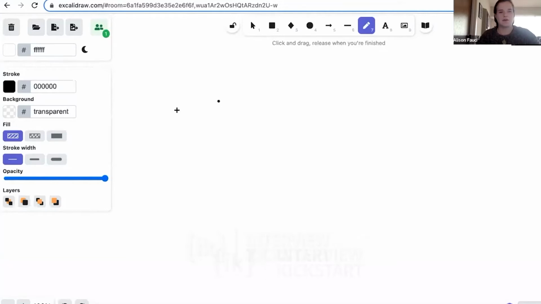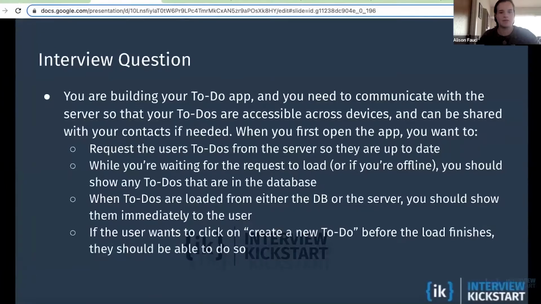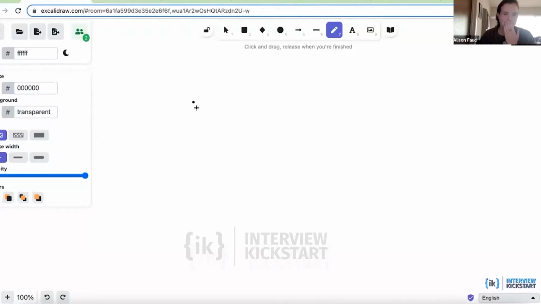Okay, so we talked about those requirements. We want to request the list of to-dos. We want to load the to-dos from the database while we're waiting. We want to then be able to show those to-dos. And we don't want to completely block the user from interacting with the app in the process. So what might we want the thread model to look like for this? We have our main thread by default. This is where the app opens.